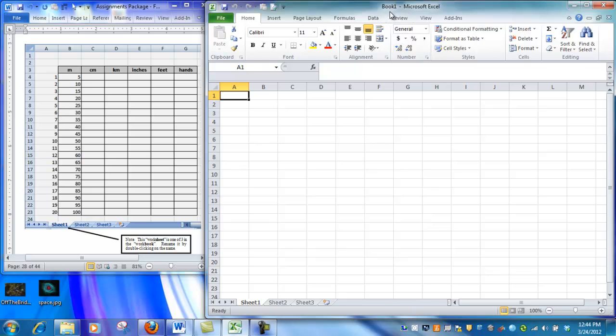Now, our file is now called Book 1. We will save it later and call it Section 8 Workbook. But first thing we're going to do is change the sheet name. I just double-clicked there on Sheet 1, and I'm going to type in Distances. And later when I save my file, remember I'm going to save it calling it Section 8 Workbook.